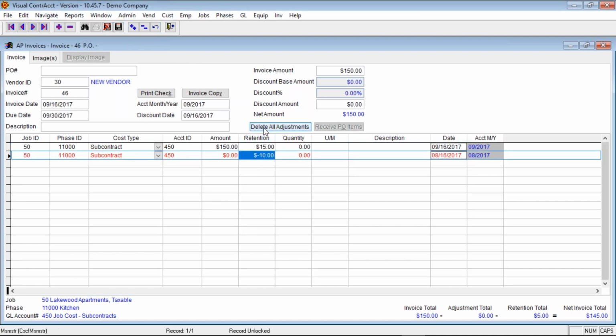Now I could still delete this adjustment by using my Delete All Adjustments button, but I also have more options to change my amounts or my dates or whatever it is that I wish to change.